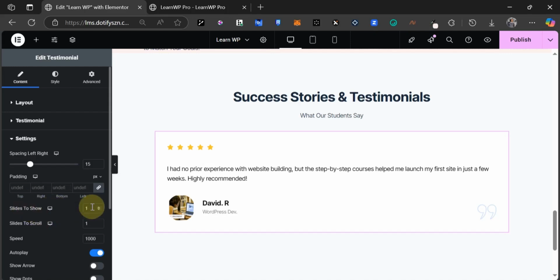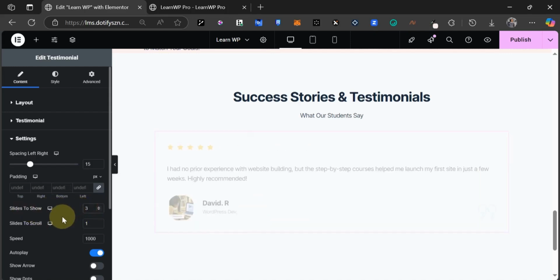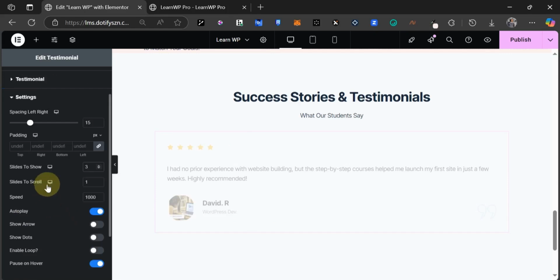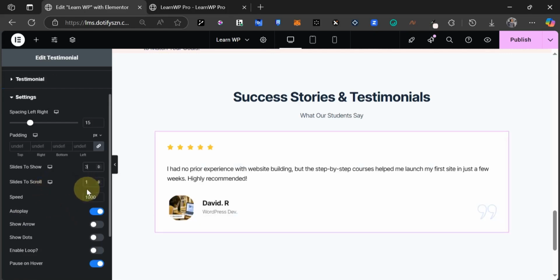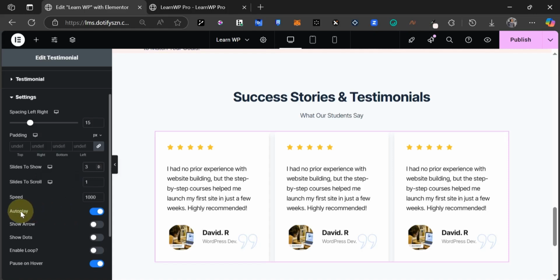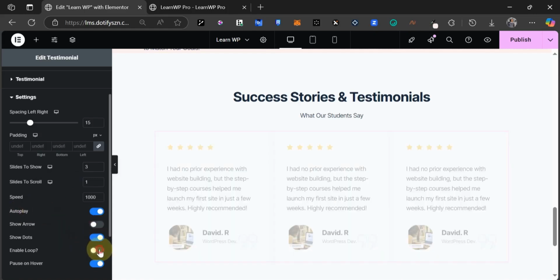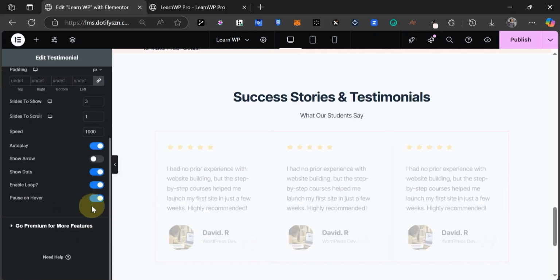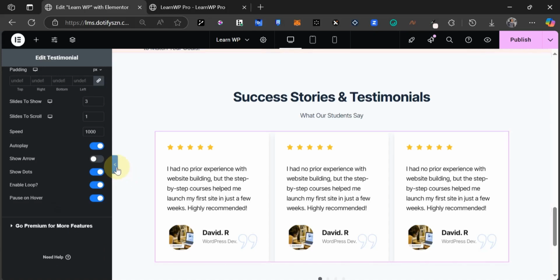And slides to show. We want to show 3 slides on desktop, and then scroll each slide one by one. Once we want to play it, we don't want to show arrows, but I want to show the dots, and I also want to enable loops, and I also want to pause on hover. Yep. So these are the features we need to activate.